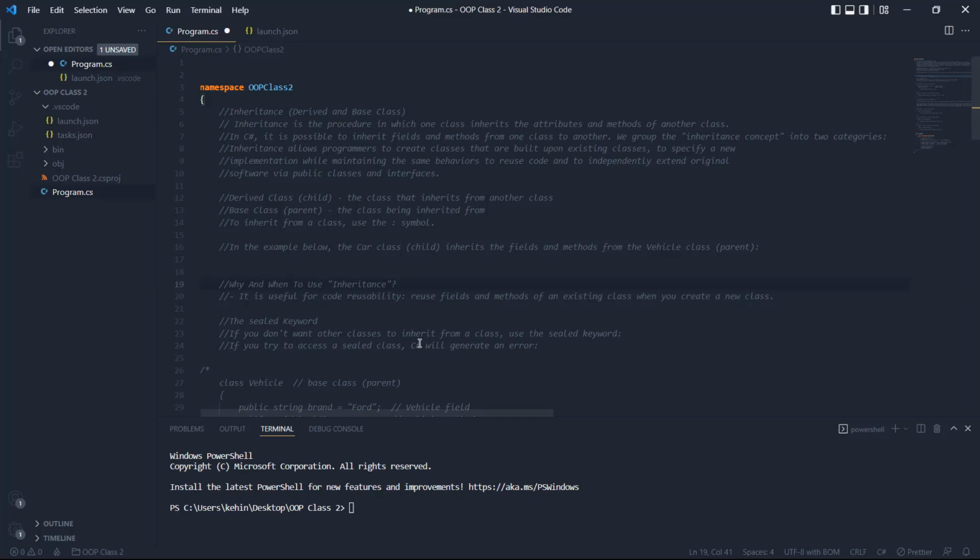So to specify a new implementation while maintaining the same behavior, to reuse code and to independently extend original software via public classes and interfaces. Inheritance can be in two forms. You can inherit from a class and you can also inherit from an interface. But in this class, we are just limiting ourselves to inheriting from a class. As I said, inheritance is basically categorized into two, derived class and base class.